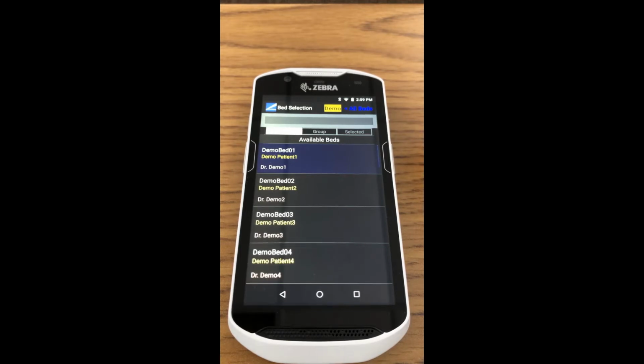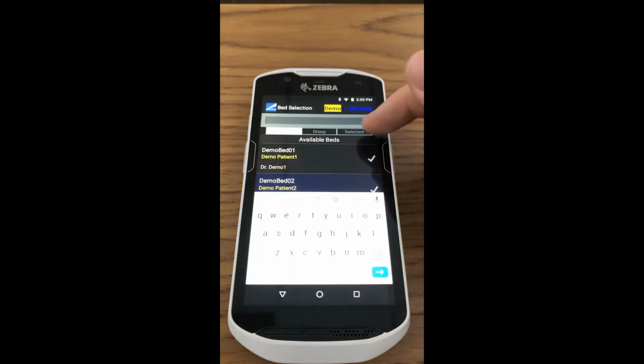ViTrac can select up to 8 patients on the Zebra smartphone. The bed selection window allows you to choose which beds to view. Tapping a bed in the available beds list will toggle the bed selection status between on and off. At the top of the available beds list is a search bar and a bed filter control.